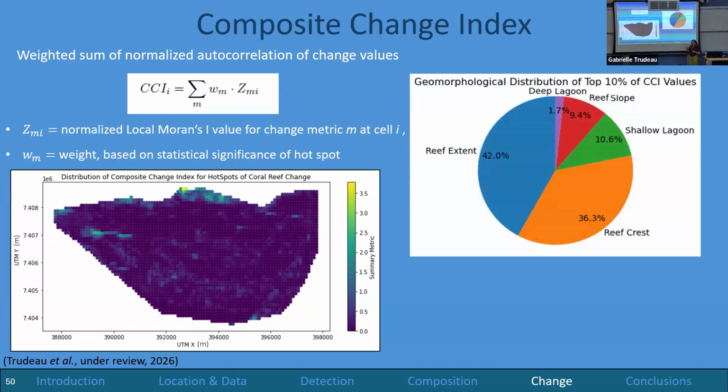I've also analyzed those top change values just to get an idea of where they're happening. We see that there's a lot of change happening in the reef extent and the reef crest. The reef crest kind of makes sense because it takes up the majority of our reef, but the reef extent is noteworthy for sure. What's also interesting is deep lagoon seems to be a really stable area. We could argue that reef slope and the shallow lagoon are also really stable areas as well.